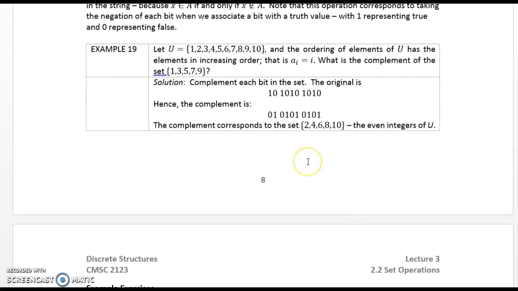Example 19. Let U be the universal set {1, 2, 3, 4, 5, 6, 7, 8, 9, 10}, and the ordering of the elements in U be the elements in increasing order. What is the complement of the set {1, 3, 5, 7, 9}? We complement each bit in the string. The original is 1, 0, 1, 0, 1, 0, 1, 0, 1, 0. Hence, the complement is 0, 1, 0, 1, 0, 1, 0, 1, 0, 1. The complement corresponds to the set {2, 4, 6, 8, 10}, the even integers of U.